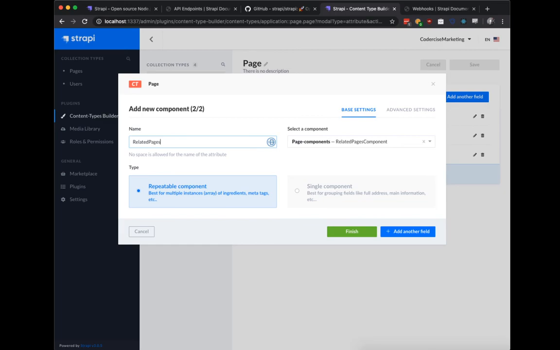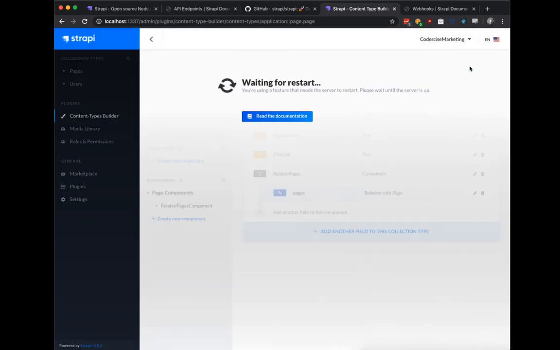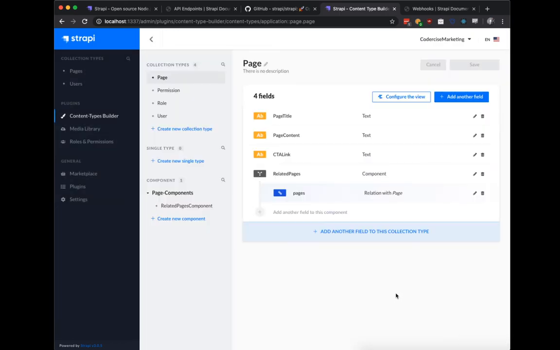Related. Okay, nice. This one is going to be a single component because we're going to be grouping some fields together. Add new component. It's going to be called related pages, and it is going to be part of the page components related pages component. Finish. Save. Gone through about 4 or 5 restarts. I hope they figure out the restarting thing, because that's going to get old.